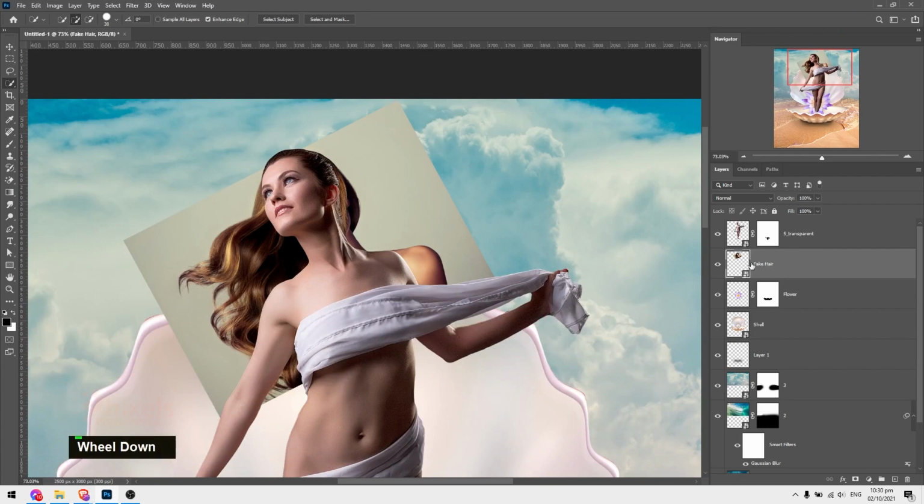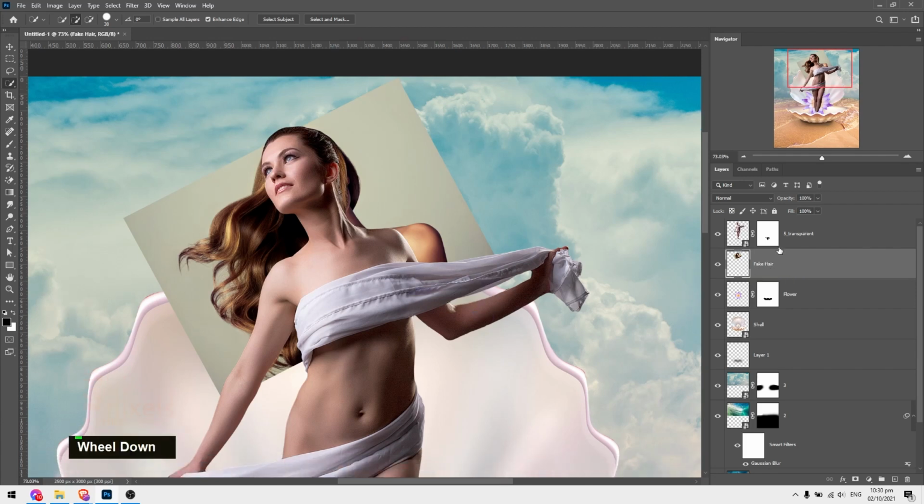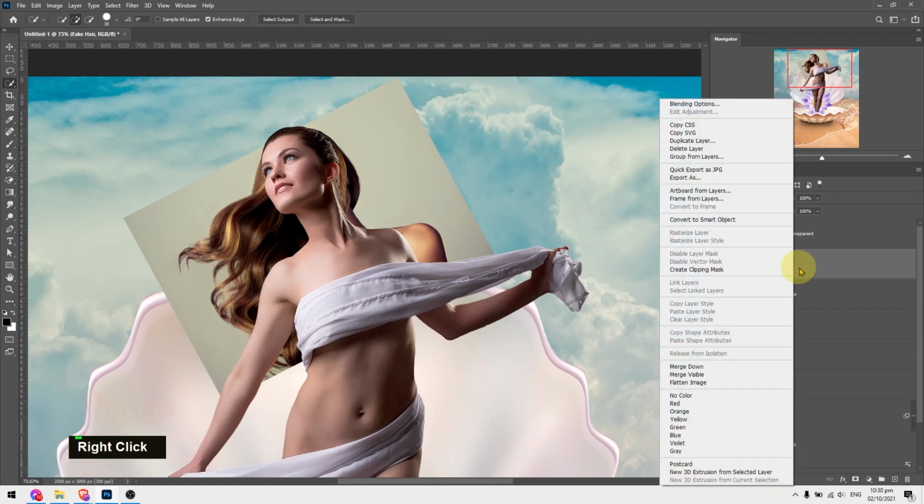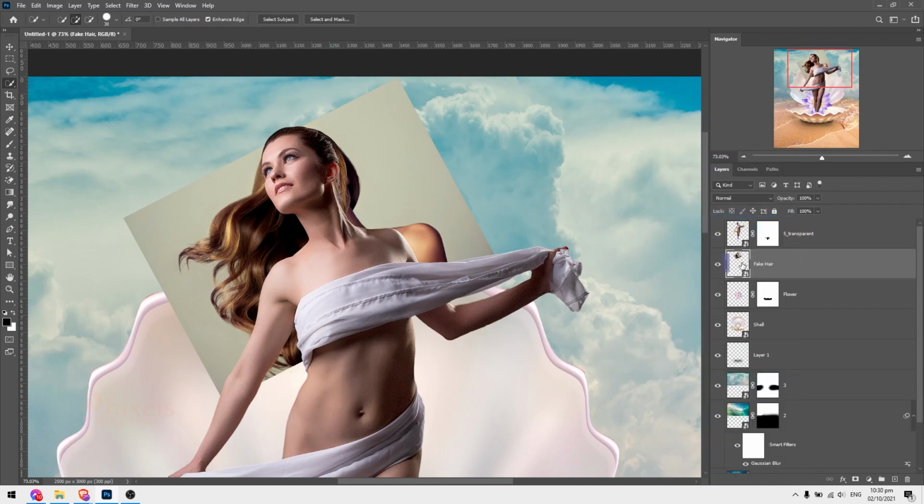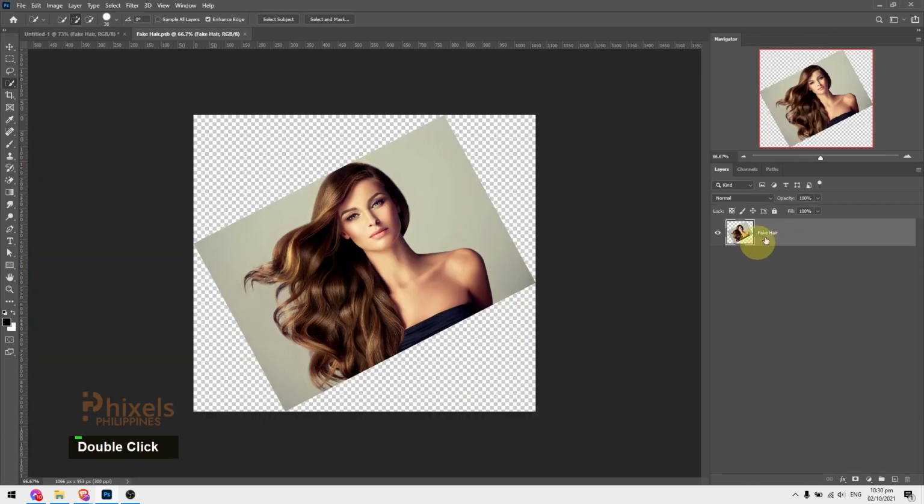So we are going to rasterize this, and we are going to make this photo part of this document as a smart object. But you don't have to remember that. You don't have to know that to complete this poster. So just a quick tip. Let's convert it back to a smart object. Now we can double click and we can edit this image already.